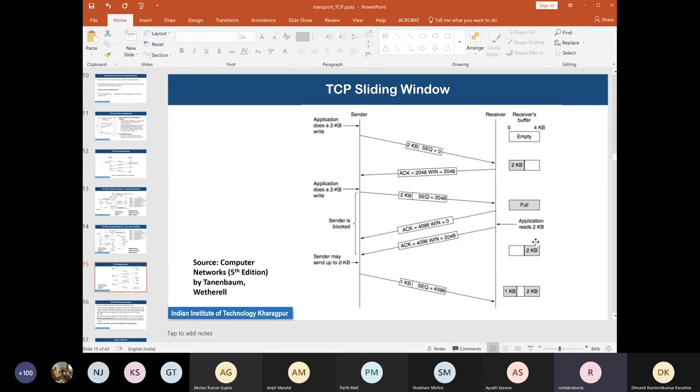Even the first 2 kilobyte segment, which is now occupying the right half of the buffer, this is a FIFO structure, has not been received till now by the application. So it waits, but it does send an acknowledgement saying that I have received successfully till byte number 4095. My next expected byte number is 4096, but my available window size is 0.